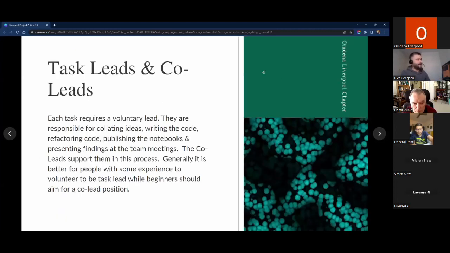Okay, so the next part is the task leads and co-leads. Now, each task, apart from week 1, requires a voluntary lead. What they're responsible for is collecting ideas from the team, producing the code, refactoring other people's code that has come in as a suggestion, publishing the notebooks to the GitHub, and presenting the findings at the weekend as well.